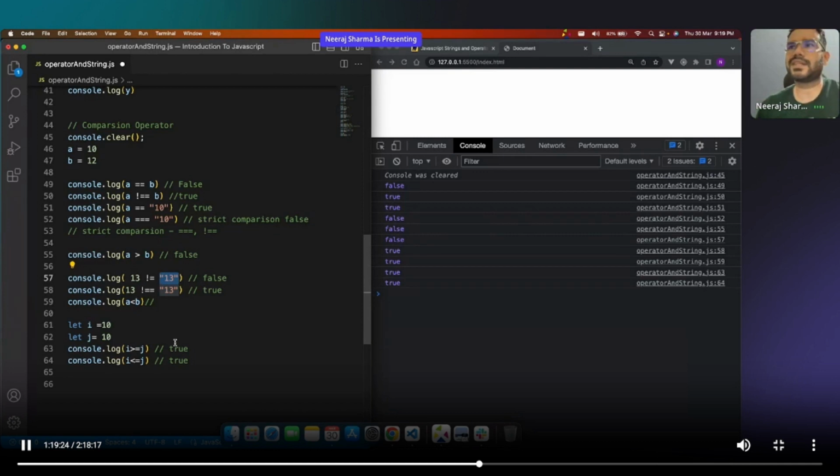63? Okay, line number 63. See what I'm saying. Take i is 10 and j is 10. I'm saying i is greater than or equals to j. See, we say i greater than. See, this is greater than equals to. So either it is greater or equals to, then it's going to be true. Obviously i is not greater than j, correct? However, i is equals to j, right? So that is why it is true.